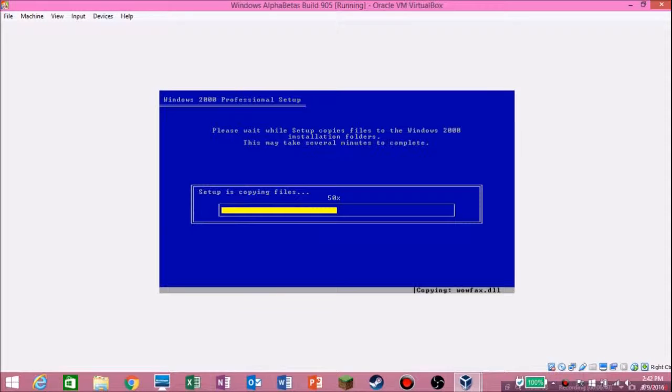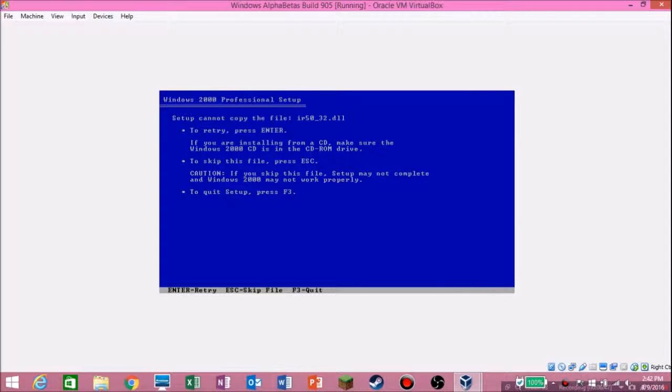Anyway, here we go. It's at 50%, and you can see down there it did a bunch of DLL files, and setup could not. If it didn't, just keep pressing enter, and hopefully it works. Enter. If it just keeps doing this, just hit escape.